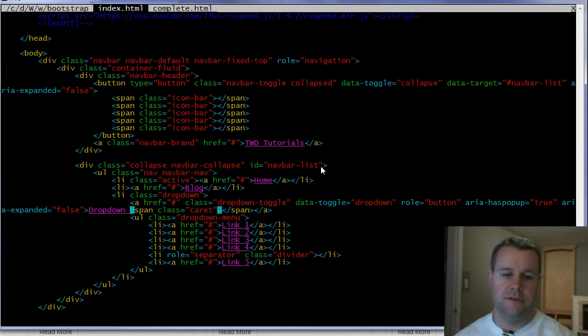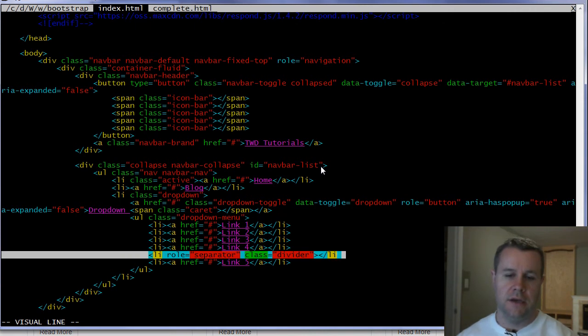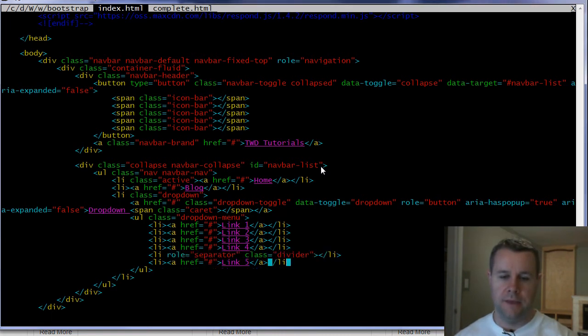And then the text that we want to see, and associated with that text, I've added a span with class caret, which provides that nice little caret to signify that it's a dropdown. Close off the span, close off the A, and then I open up another UL, unordered list, and that class is going to be dropdown-menu, and then a bunch of links inside of it. And you'll notice here, a special line, li role equal to separator, and the class is divider. That gives us that nice line in our menu.